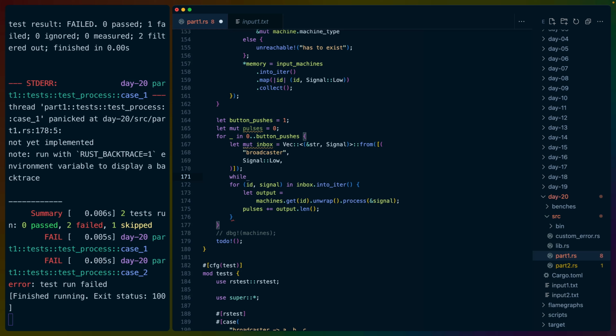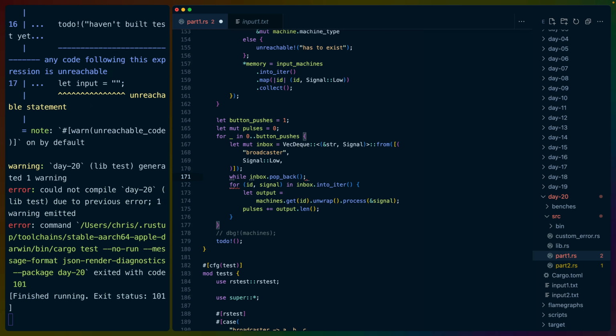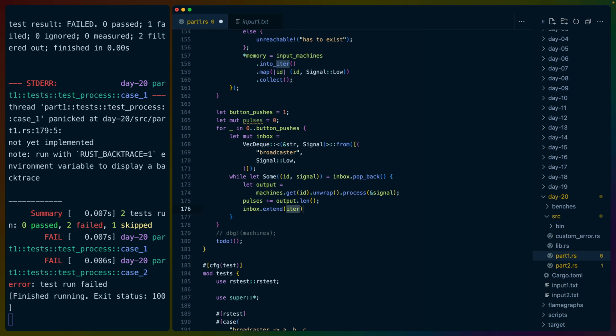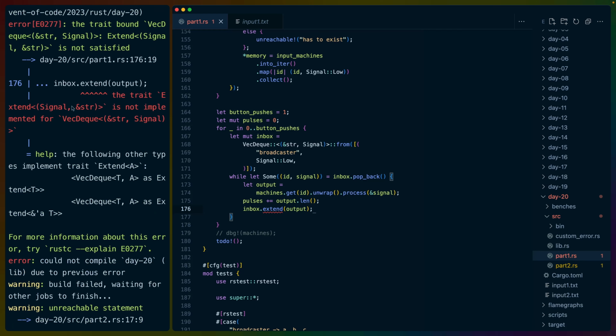And then what? While inbox.pop. Is pop the right thing? A VecDeque is probably what we want here. So what? Pop back. I'll let some ID signal equal index pop back. Then we do that and we get rid of the for loop. So that means we do extend with output. Extend signal string slice is not implemented for VecDeque.